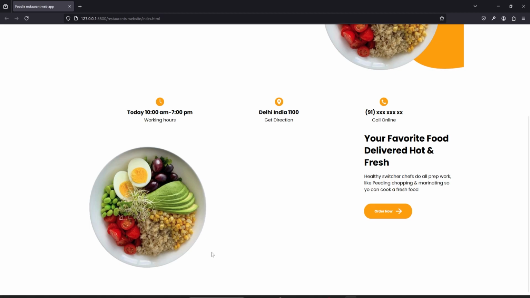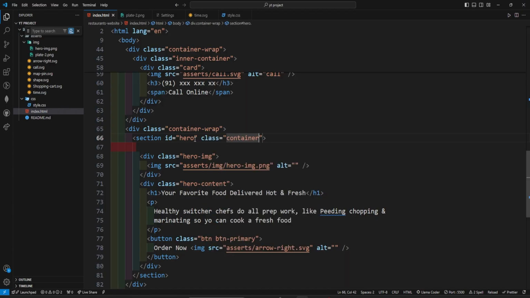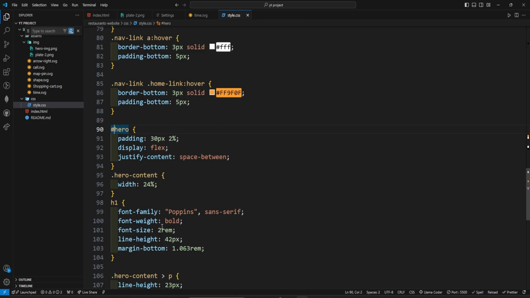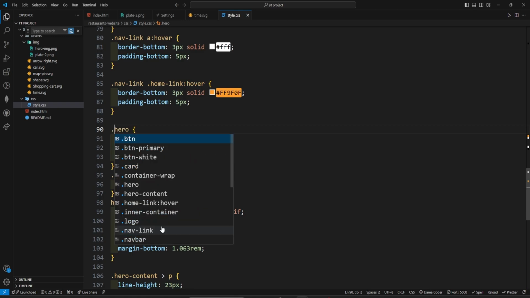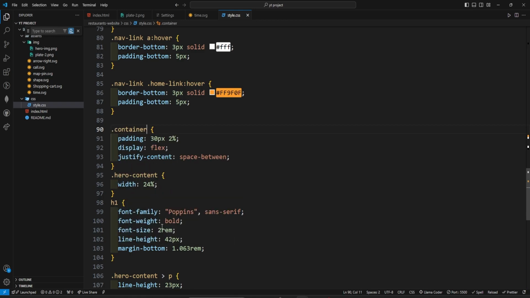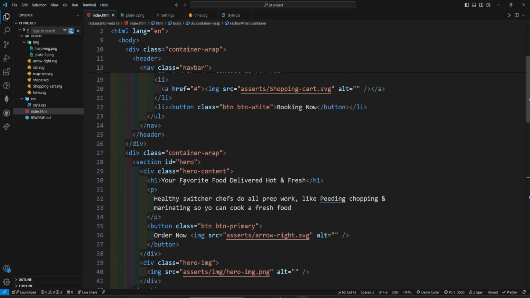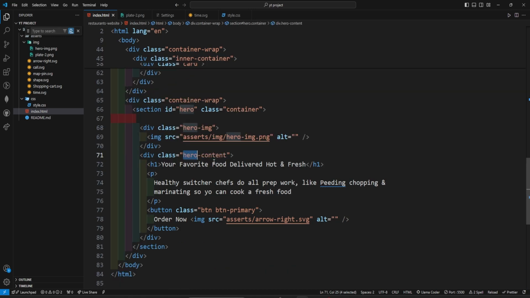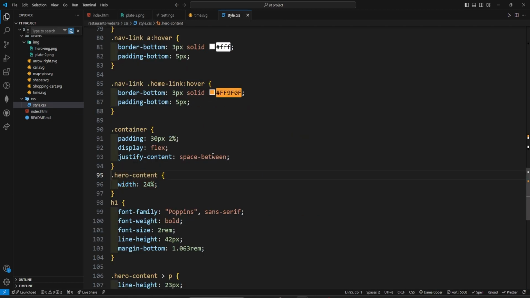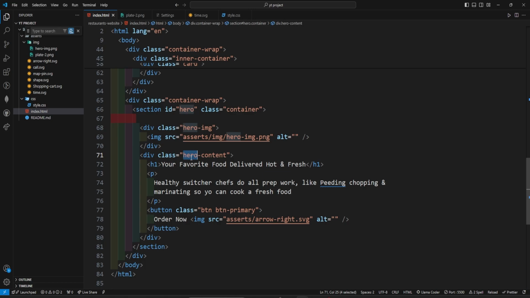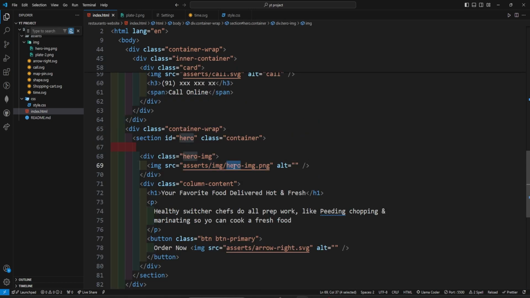Now this section is not a hero section. So add a class container and replace the style of the hero ID with .container, and now add this container class to the hero section also. Otherwise the style doesn't work as we removed the hero ID from the CSS. Do the same thing with the hero content class. Rename it to column content. Change the image of the dish.